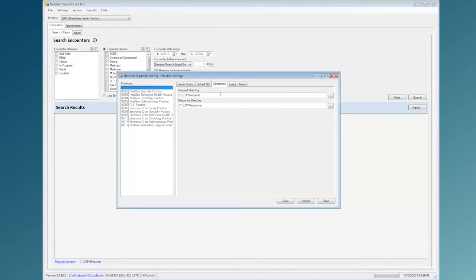In your directories, this is where you will set up where your request files will be exported to, where those export files will be created. And then the response directory will be where those imported files from NextGen Clearinghouse will be deposited and then processed eventually.